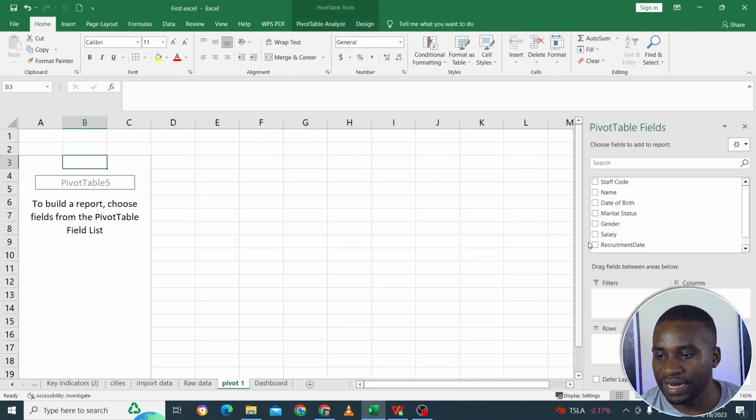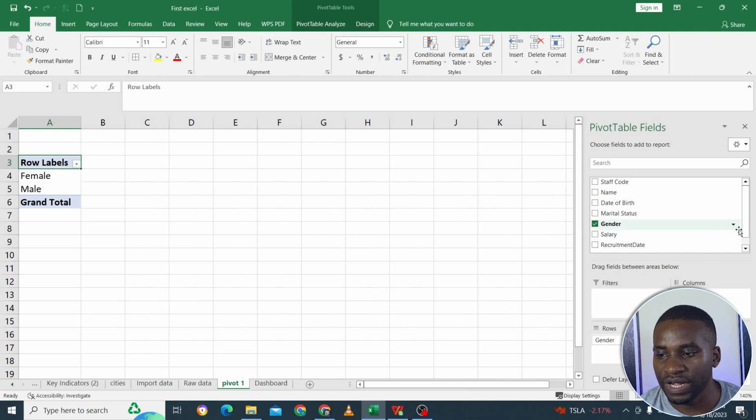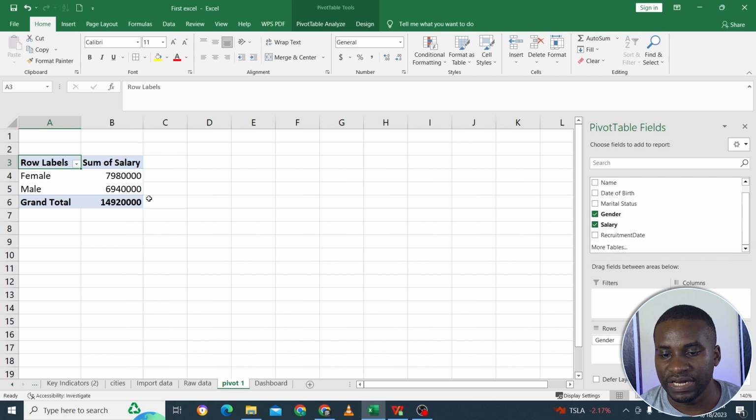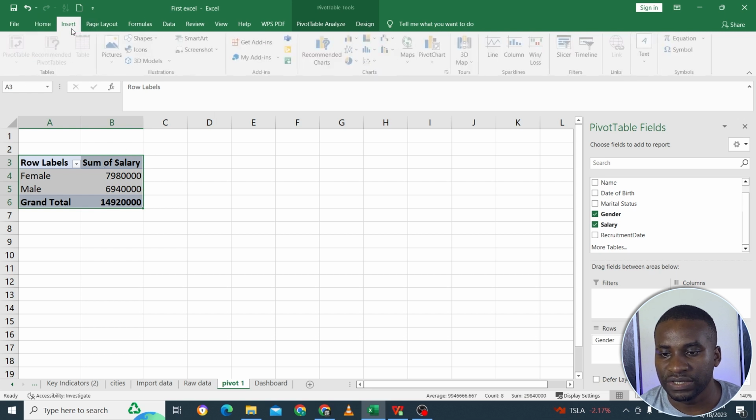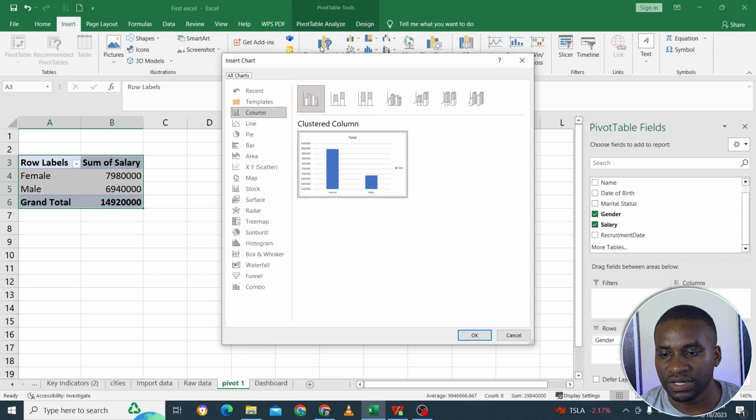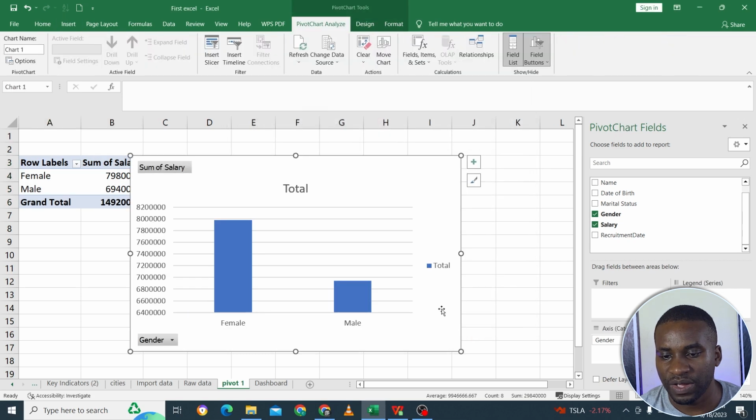Then I'll go back again and take gender here. Go again to salary. Put the values here. This is what we have. Now I'm going to create this chart. So go to insert, then you go to chart. So when I click on OK here, now I have this chart.